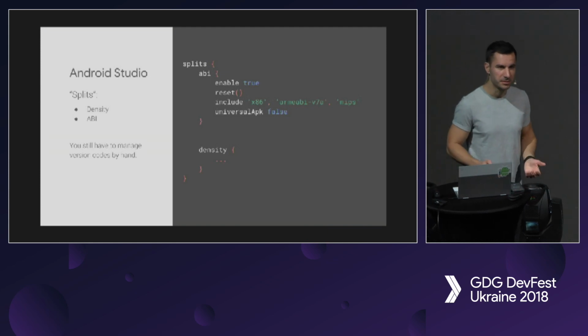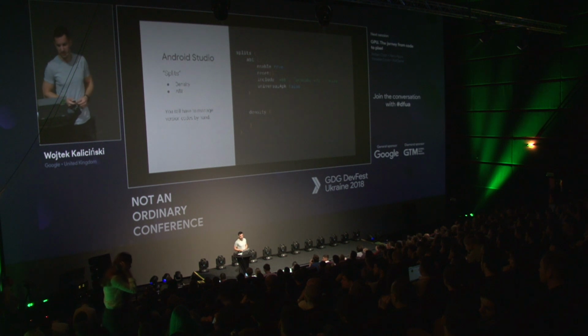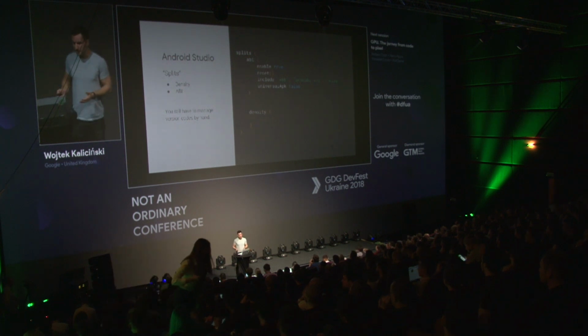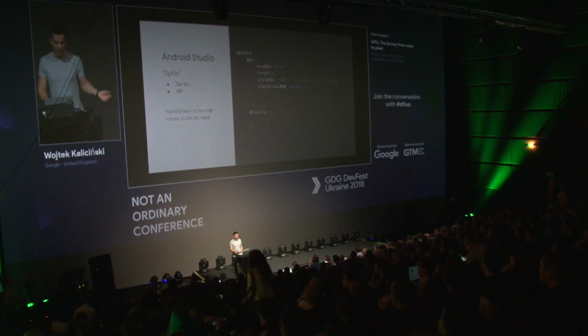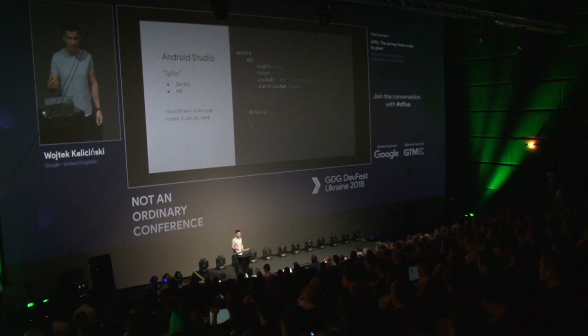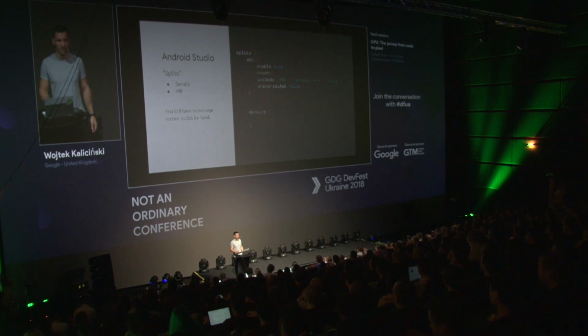So fortunately, Android Studio, for a long time now, provided this option to provide the splits configuration directive in Gradle. And it does the ABI and density splitting for you. So it creates all these multiple APKs. You don't have to do much. It kind of just works. But there's one big hurdle still. You still have to manage version codes by hand.